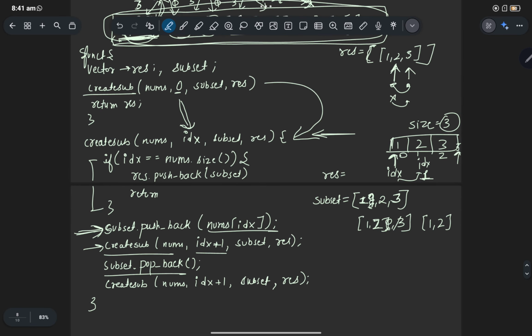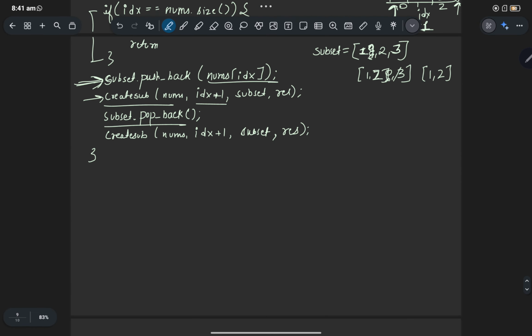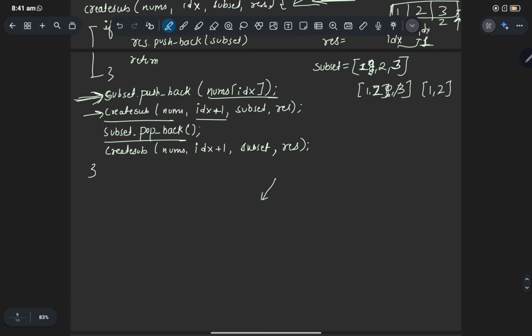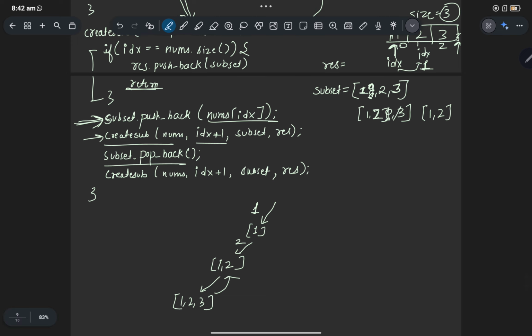I think I should explain with the help of a tree only, that will be more beneficial. So here's a tree starting at 0. Then what we have done, we have called for 1, so we have 1 like this, then we called for 2 and we got 1 2, then we called for 3, we got 1 2 3. Now we returned, you can see here we have returned from here, so it returns here now.